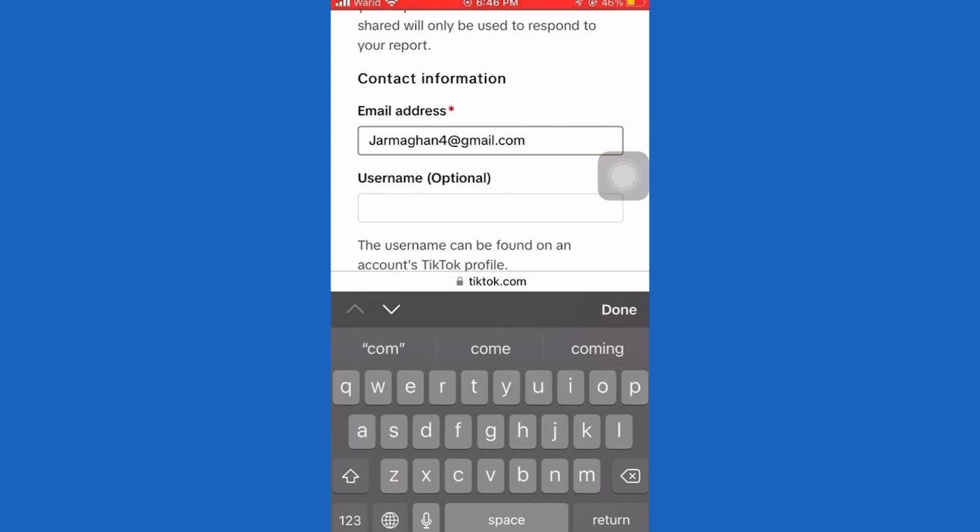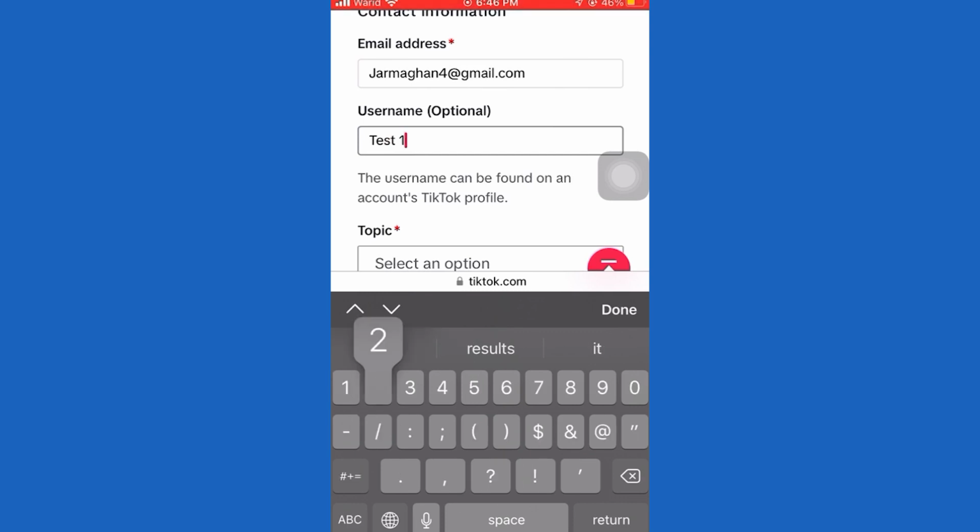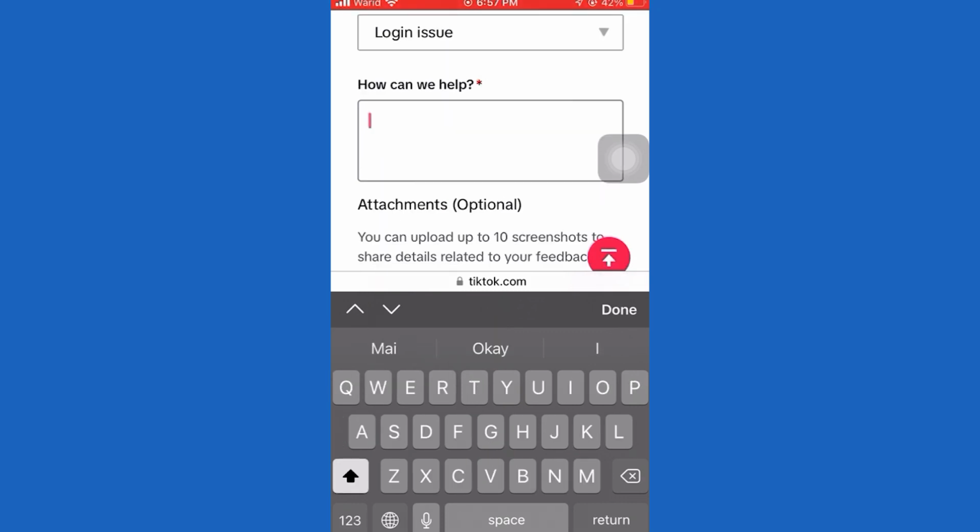So under topic, we're simply going to select general account inquiry, and under tell us more, I'm going to select login issue, and afterward right there, under how can we help, you literally need to describe your problem. Now I type something like this.